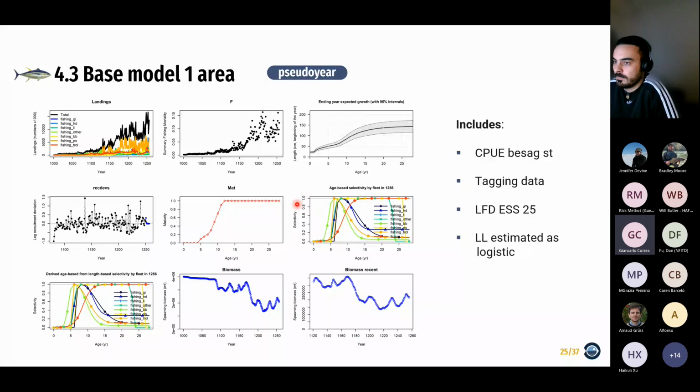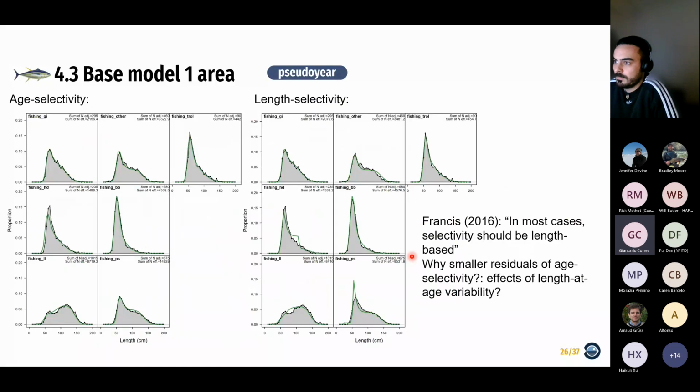However, for this configuration, we kept the selectivity at age because if we look at the fits for the selectivity at length and selectivity at age, we are going to find that the residuals are smaller for selectivity at age. And this is one of the things that we want to discuss here. This is for the one area model.